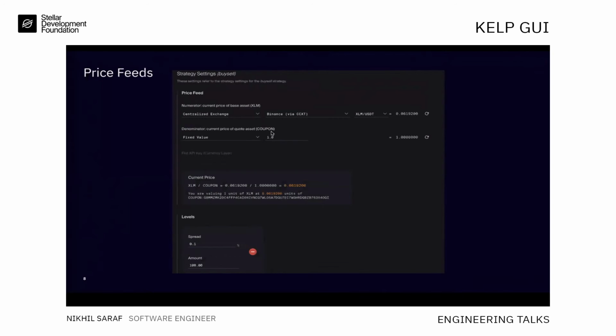Again, coupon here can represent any asset. For the purposes of this video and this demo, we're going to be treating it as a US dollar. This box out here tells you what the final calculation is of your price. You can see how the price is derived. We basically take the price of the XLM coupon market, we take the price of the numerator divided by the denominator, and then we get the final price.